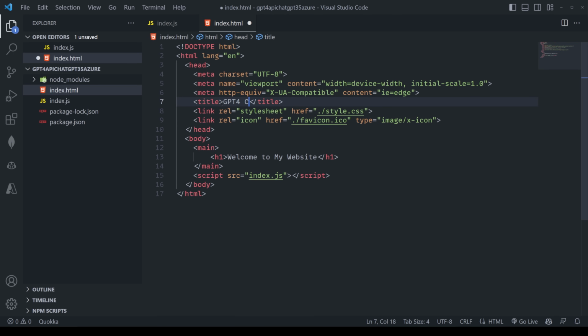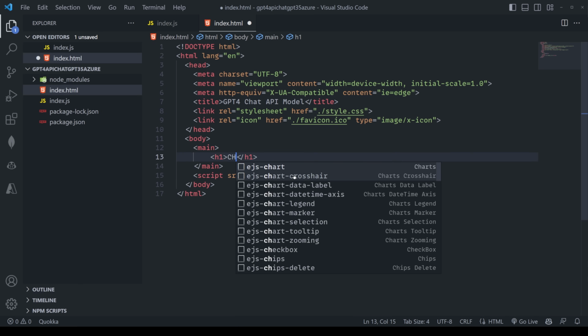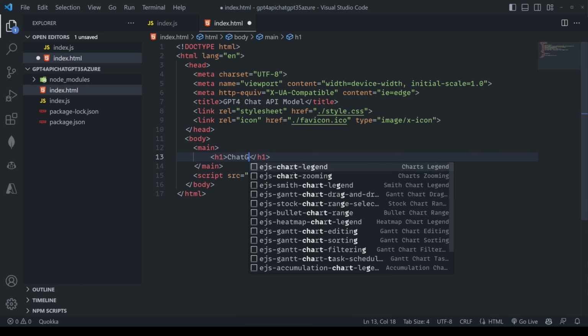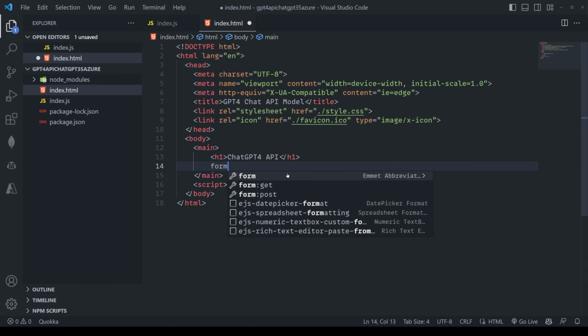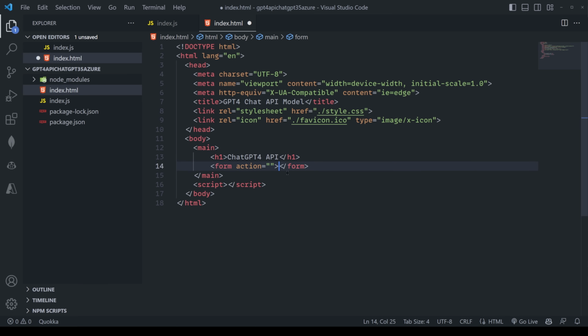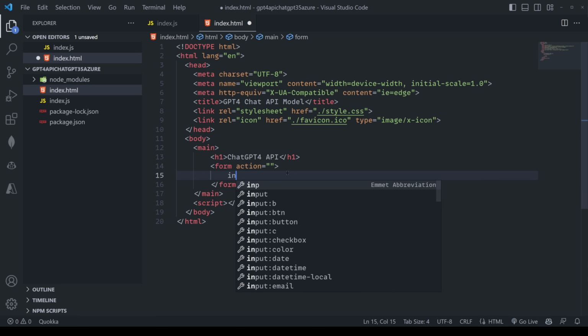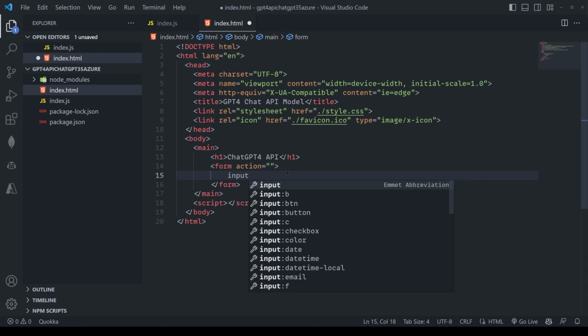I'm going to rename the title here to GPT-4 Chat API, and I'm also going to relabel the title here for the H1 block to ChatGPT4. I'll remove the script and start writing my own, but as part of that, I'll want to have a form that a user performs with an input and a submit button.